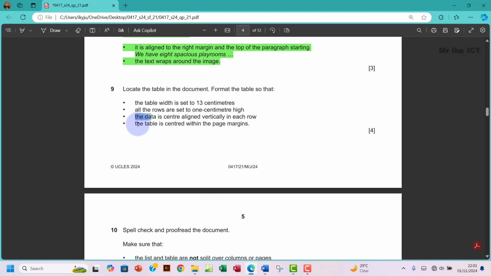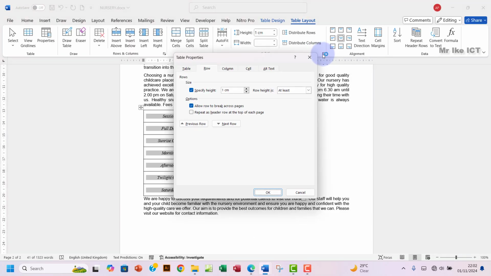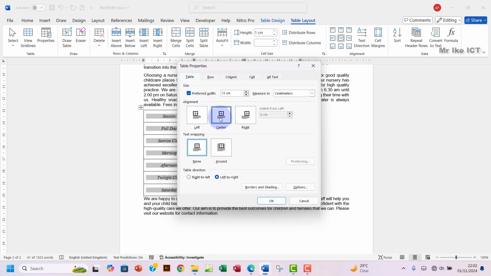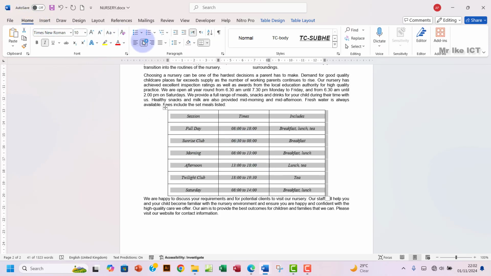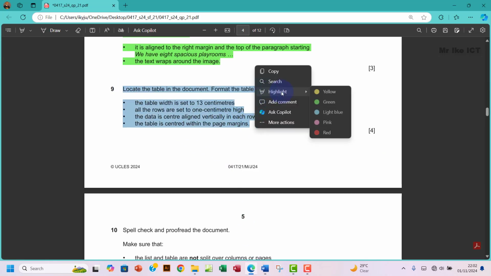Okay, so the next one, the table is centered within the page margin, right? We can get that done also here. You can expand that cell size group here, and then go to table. Click on center here, and that will center align the table. You can actually center align the table using the center alignment here also, any one of them. All right, good. So I think number 9 is done.